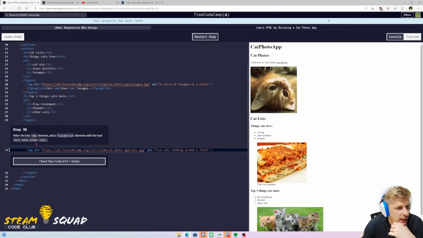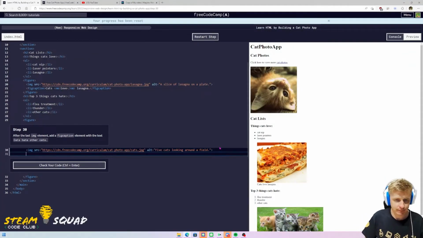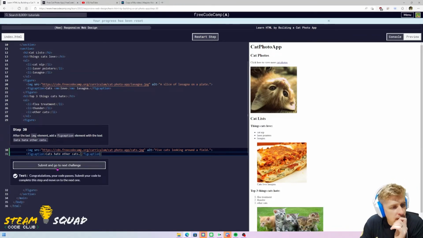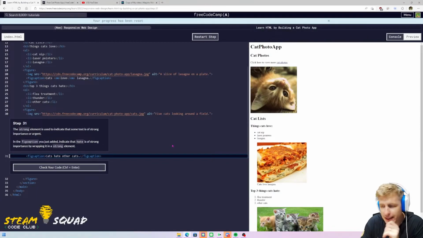Nearly there, halfway there. After the last image, add a figcaption with text, cats hate other cats. Figcaption. Cats hate other cats. Control and Enter to check. Okay, you're happy, so I go on to the next one, number 31. Halfway there.